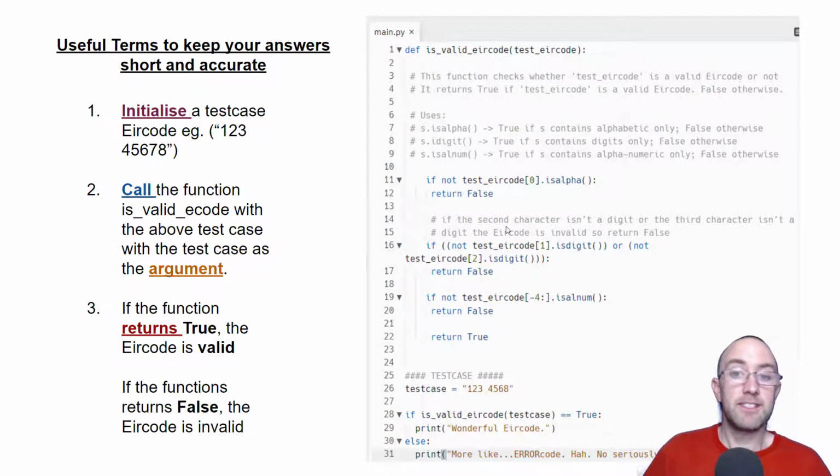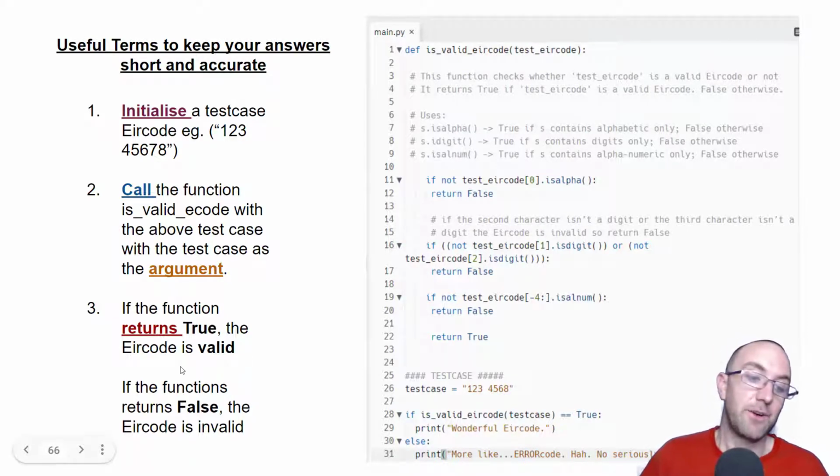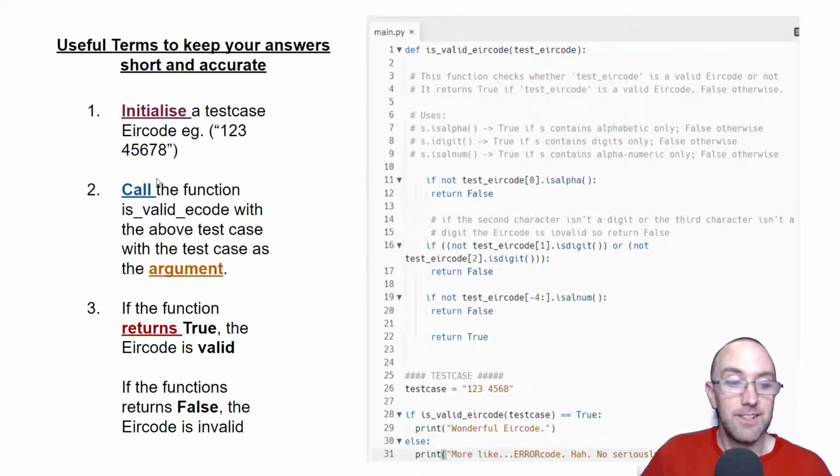With the above test case as an argument. I'm going to explain what I mean by this in a second. If the function returns true, the error code is valid. If false, it's not valid. All right. So I was trying to be concise there. Now, what do I mean by argument and calling and returning and all that kind of stuff?